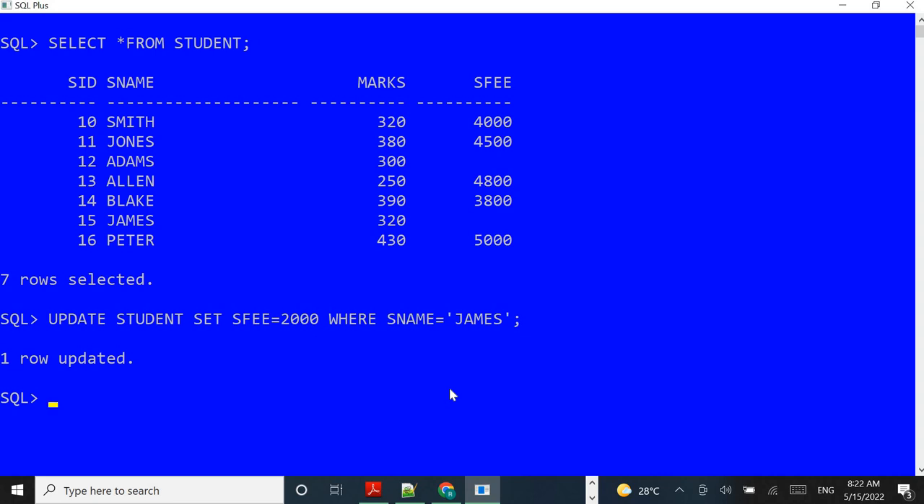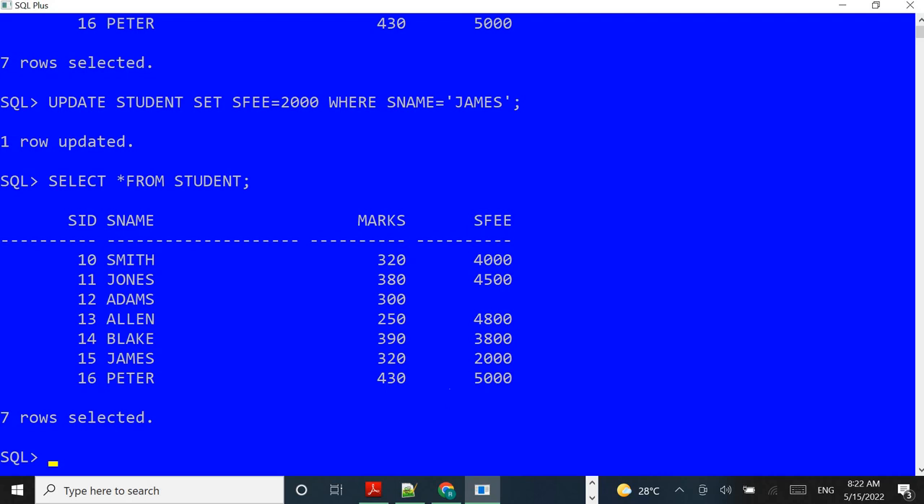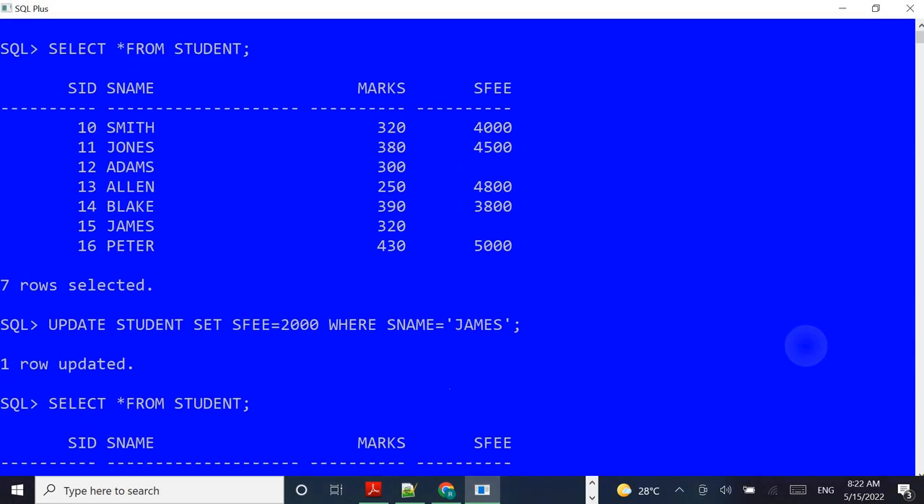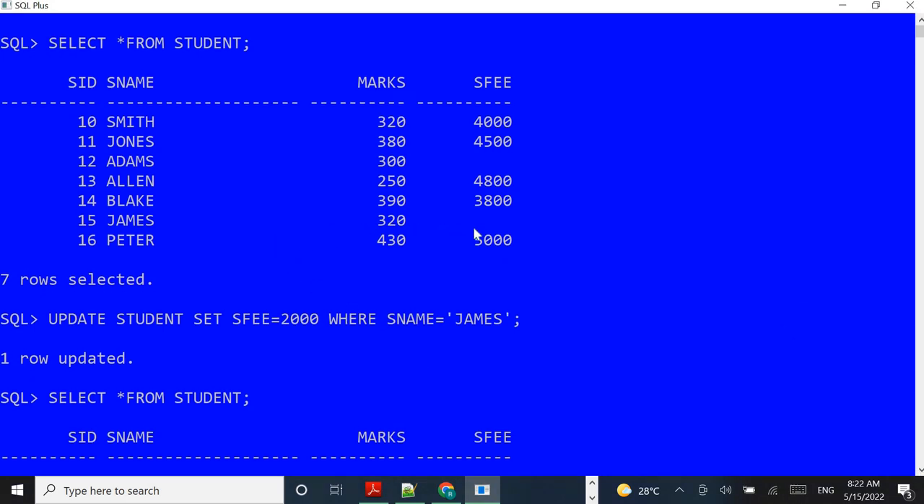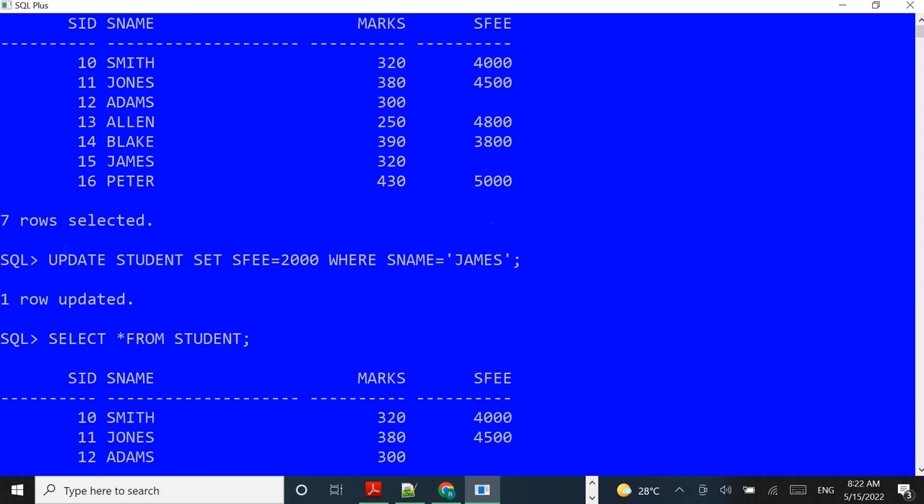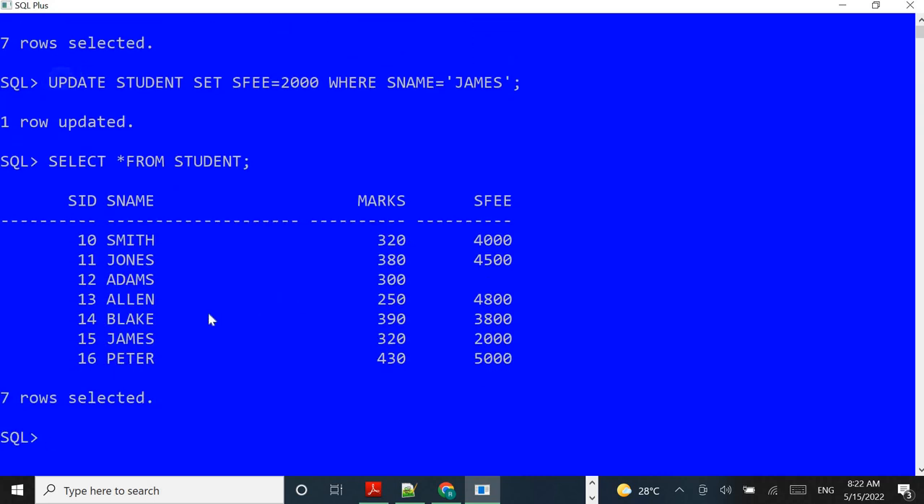So let us check what details are there in the student table now after updating the one row. So let us check the student table. Let us observe. In the previous student details, James is paying nil to the school. Let us observe the latest details of the student table. So now student James is paying 2000 to the school.